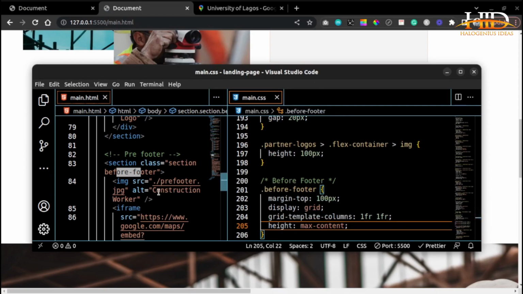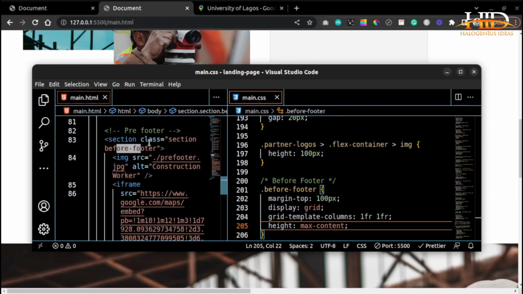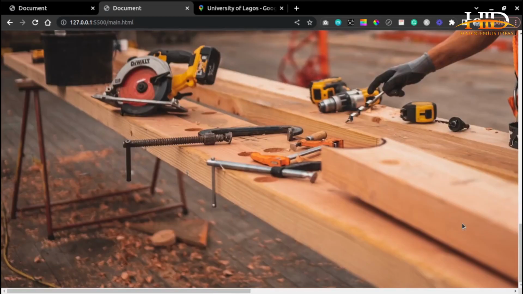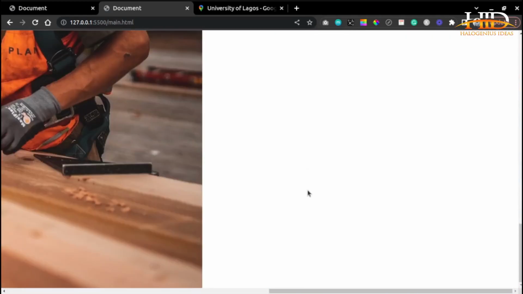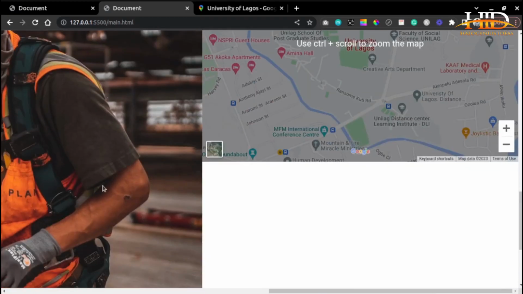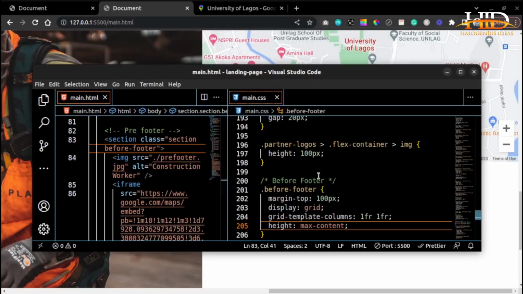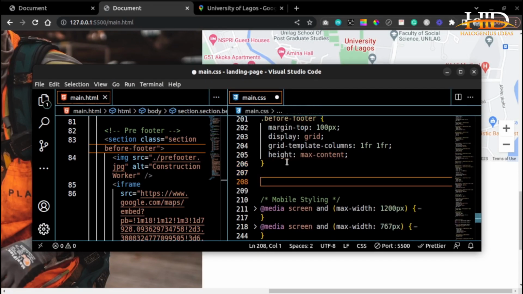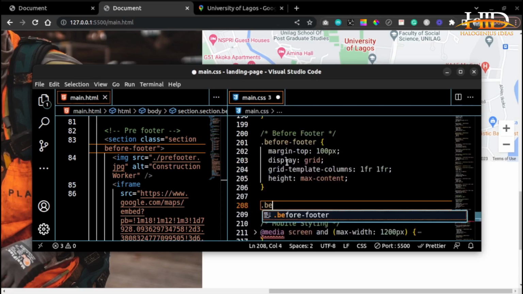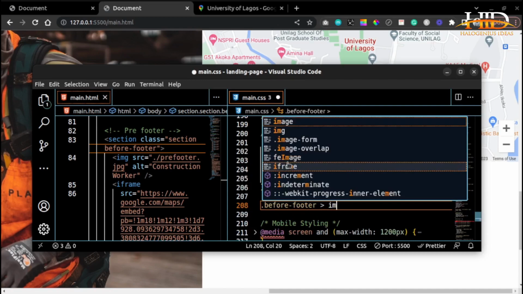Okay, I think I have my two column layouts now. You can see the two column layouts, one FR, then another one FR. So that is my two column layout now. Now let me start by styling the image. So I'll say dot before footer, then I'll target the image.